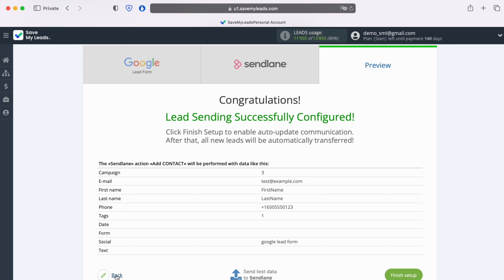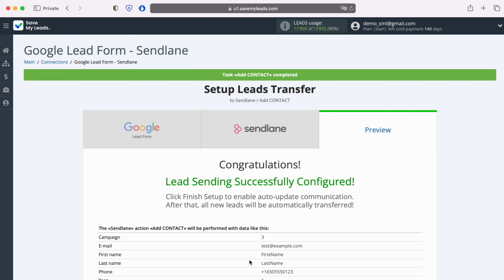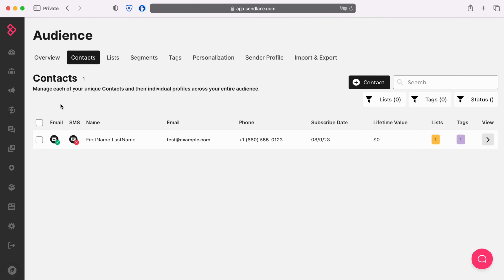In order to check the correctness of the settings, click Send Test Data to Sendlane. After successful sending, go to Sendlane and check the result. Please note that after sending the test data, an email from Sendlane will be sent to the specified email address confirming the subscription to the email newsletter. Only after you confirm this newsletter, the contact will be added to the Sendlane personal account.